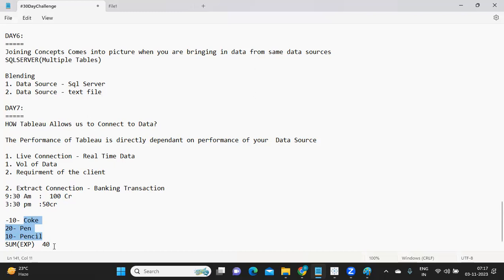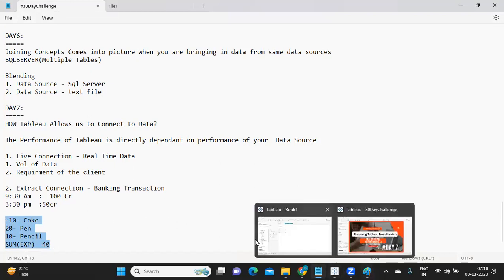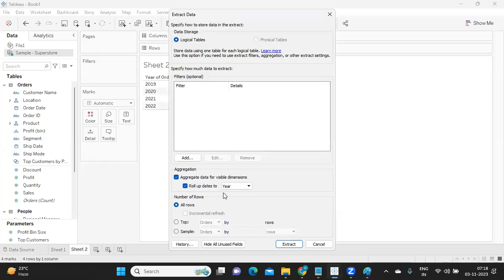If at all you want to do aggregations like this, and you want to convert your transactional system into summary data, you can directly go here and convert that using this option, roll up to dates. At which level you want: day level, month level, quarter level, or year level. If there are multiple entries in a day, all that will be aggregated at a day level, or at a month level, all the transactions of 30 days will be aggregated. So you need to decide what you need. If you don't need it, fine. You can simply uncheck and you can use extract normally.